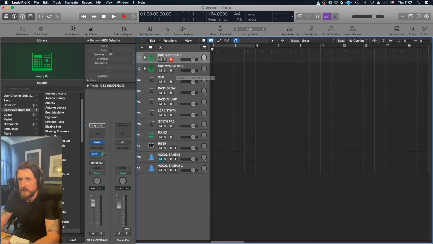So let's crack on. So first of all, you'd set your tempo for this. The default Logic tempo is 120, so it normally comes at 120 like that when it starts. And this is up tempo, as I said. So we're going to set it to 174.